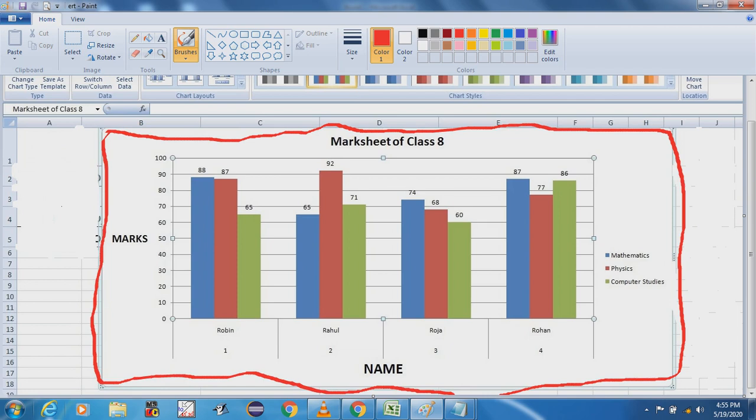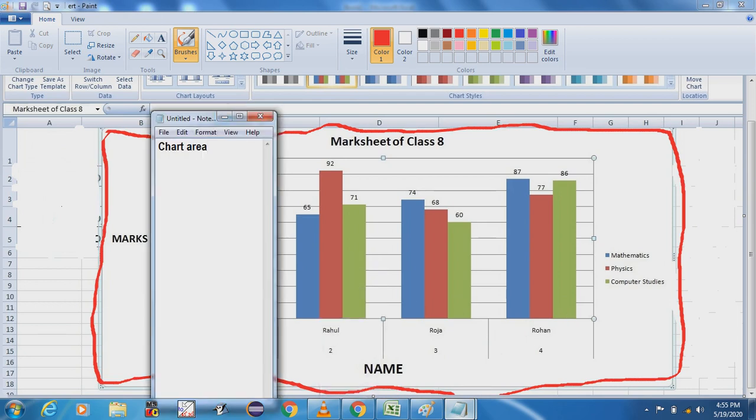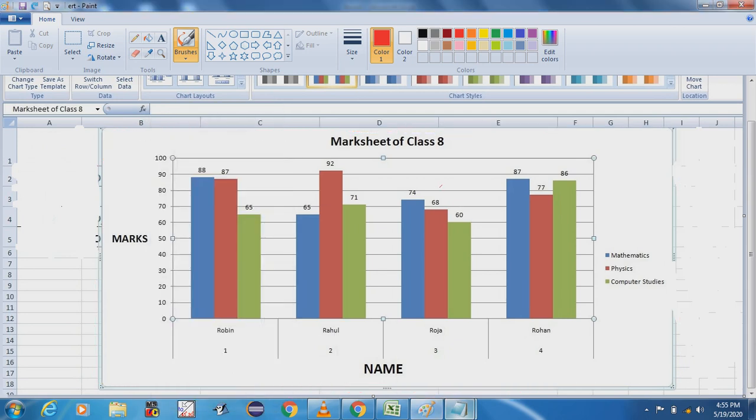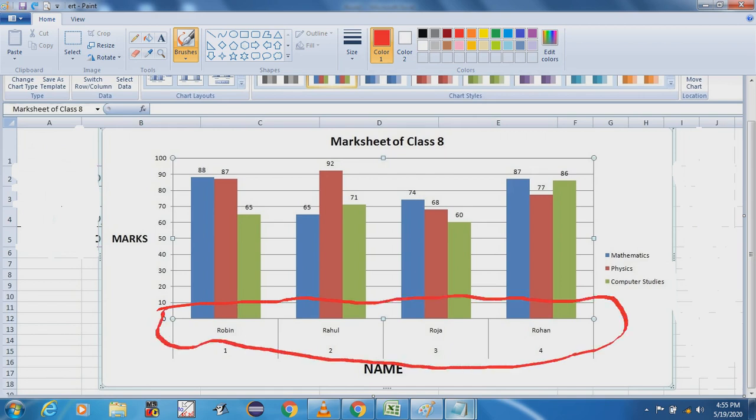Now we will see what the plot area is. Plot area means the plot area is the area of the chart bounded by the axes. So which are the axes here? Very simple, just like the graph paper. This one is the vertical axis, as you can see, and this one is the horizontal axis.